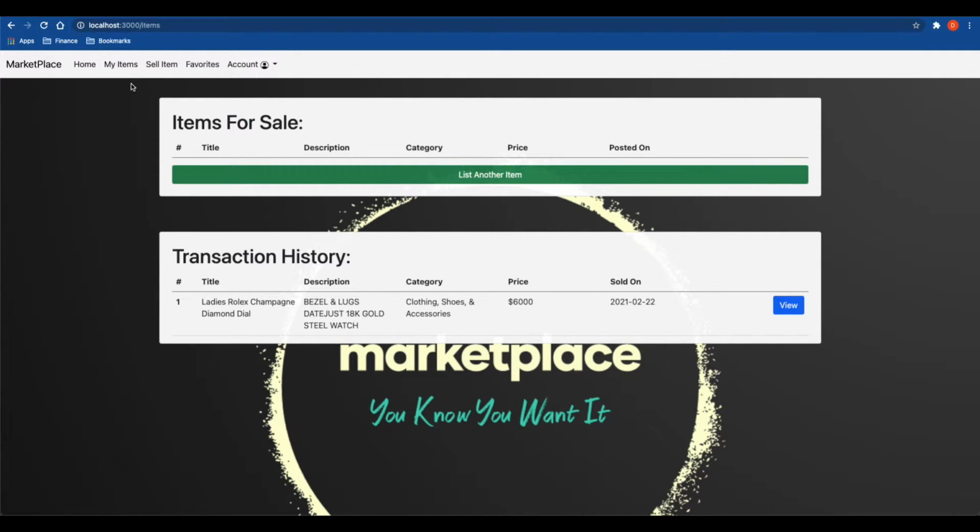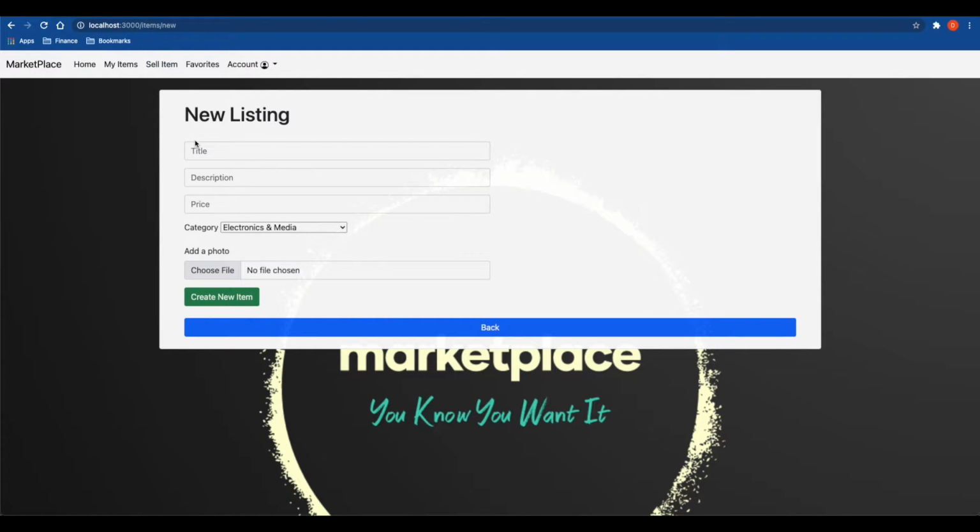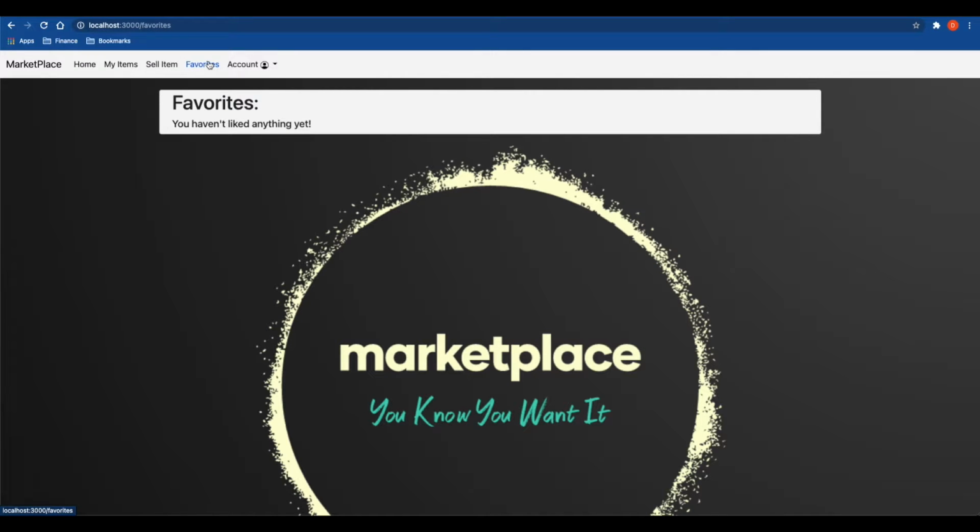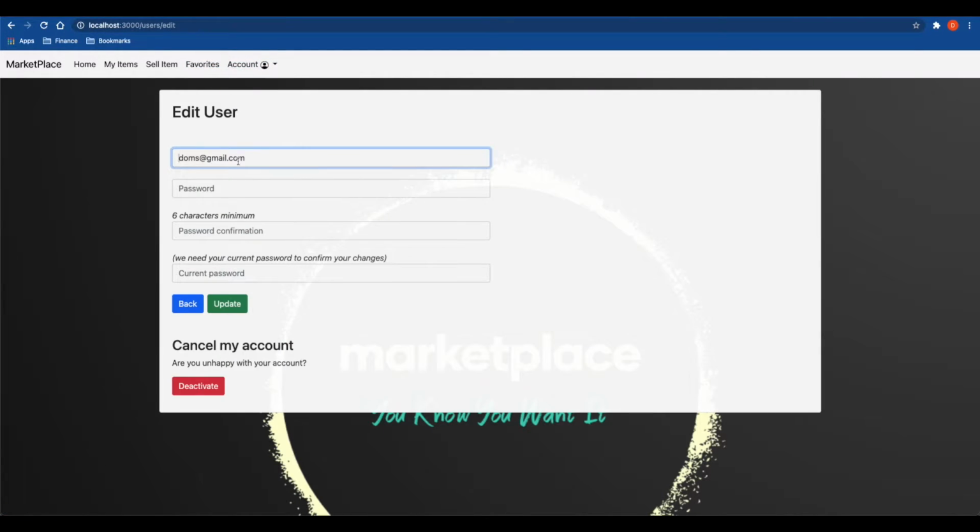If I want to sell something or list something for sale, I'll jump over to the sell item, and here I can provide a new listing for the marketplace. The favorites tab is where I can capture and hold on to any listings that I may want to revisit at a later date. And of course, the account information, where I can edit all of my user information alongside the fact that I can deactivate my account as well. So let's jump into these one by one.